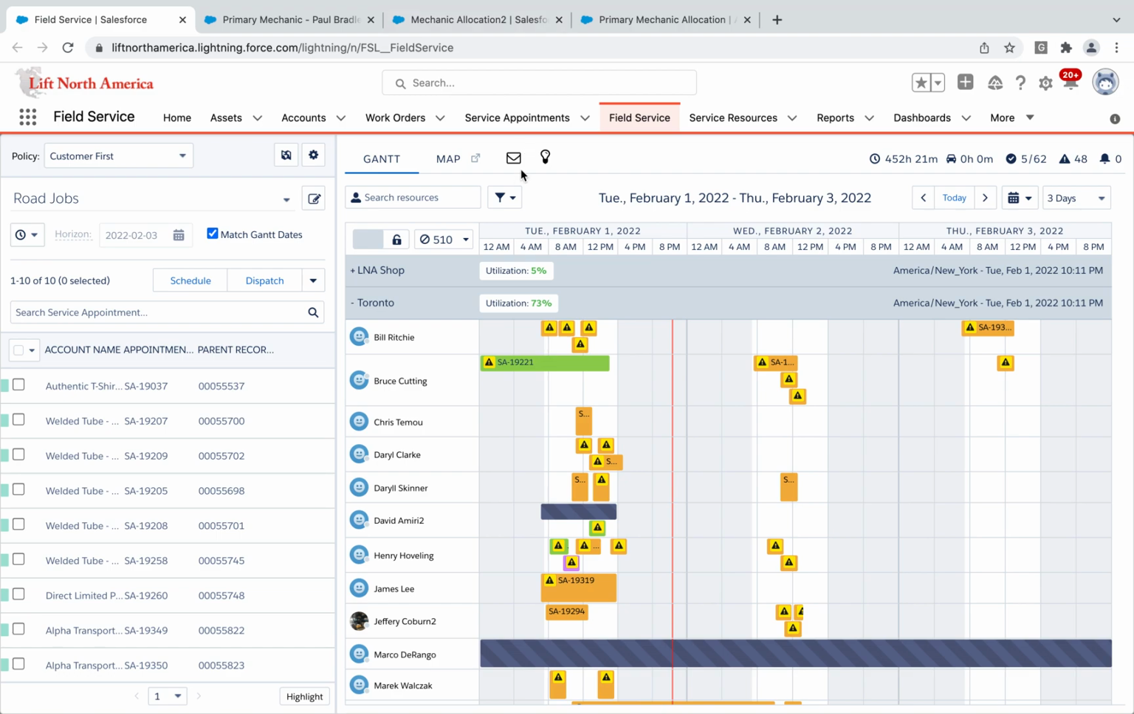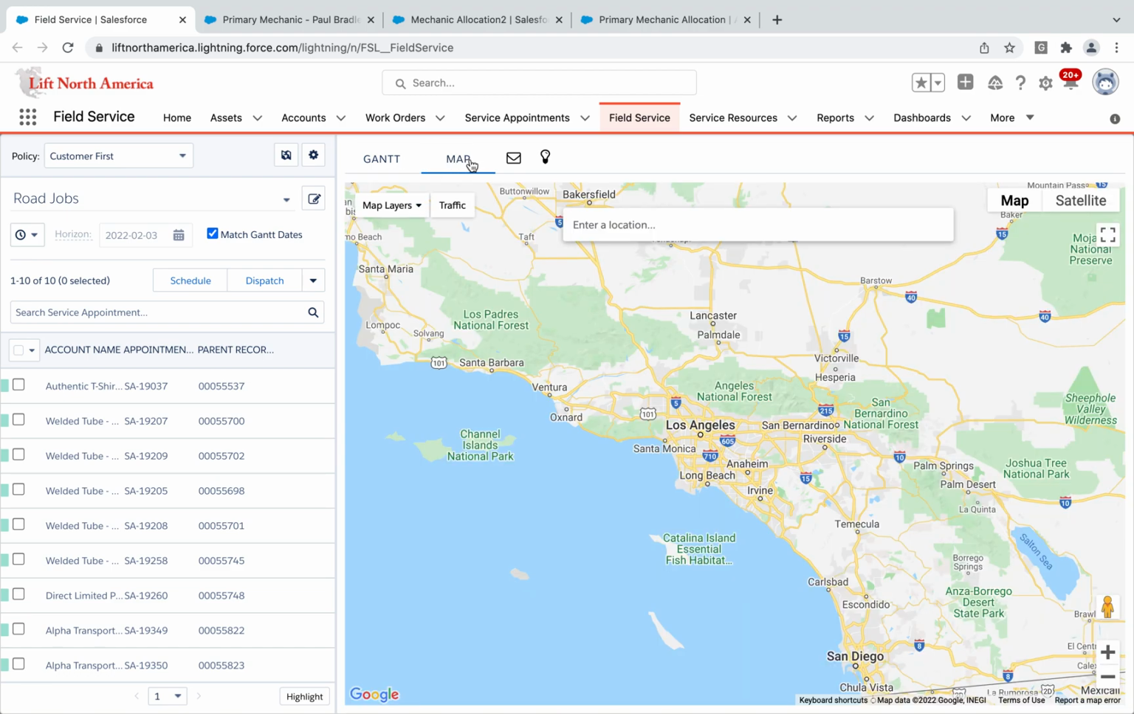Hey team, just wanted to record this demo to show what capabilities are already built into Salesforce for managing our primary mechanics. Starting on the field service tab, the Gantt chart we're all familiar with, but a lot of us don't realize that there's this map tab.